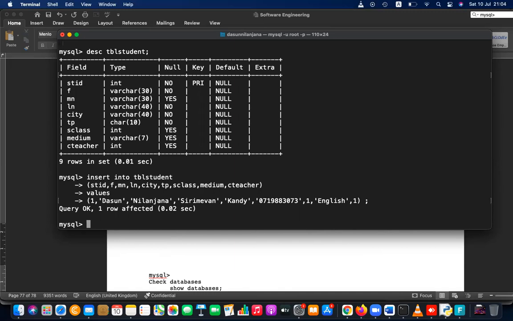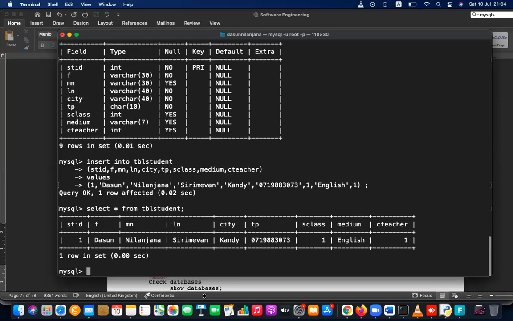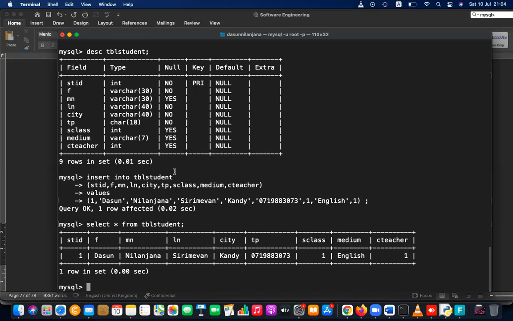To check whether the data is inserted, you can write a select query. That is also a DML query. Select asterisk. Asterisk means everything. Select asterisk means everything from TBL student. And you can see this record after inserting. Okay, please do this now. Describe the table, find out what the fields in the table are, insert data, and after inserting data, you can see the values in the table. Next, we are going to do the same using Python coding. But before that, please do it using SQL coding.